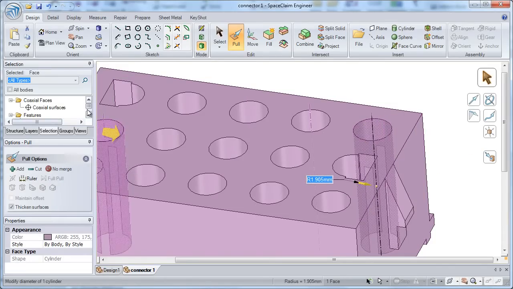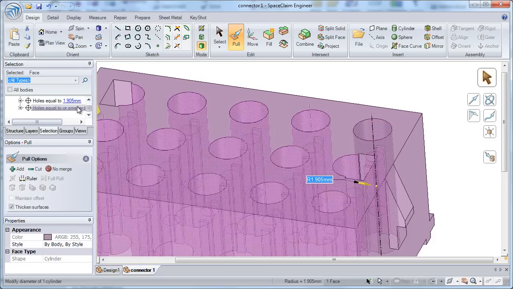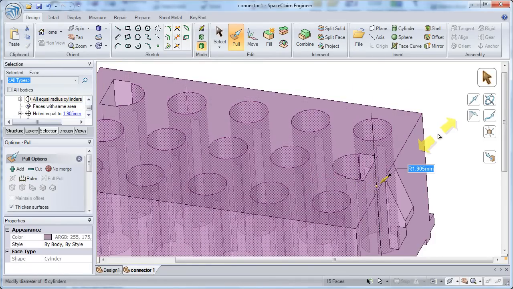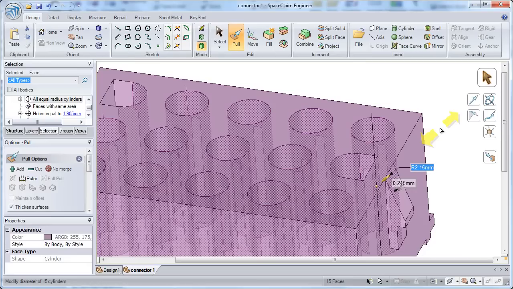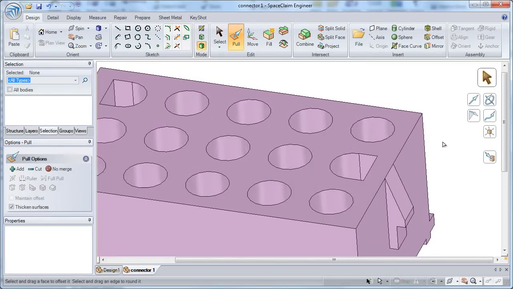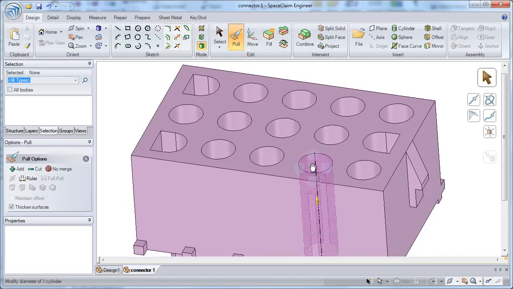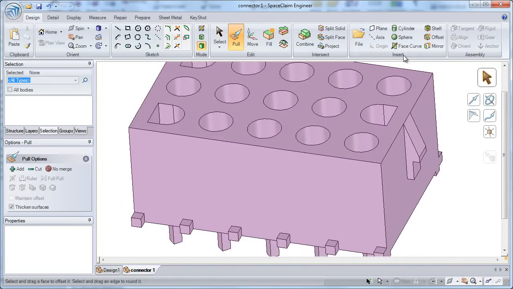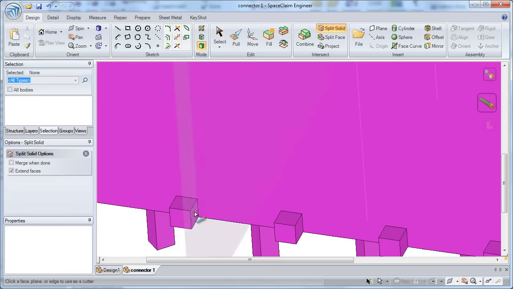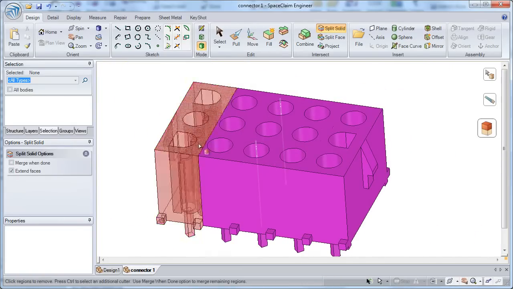Using SpaceClaim's Power Select tool, I can search for geometry that's similar in size and change those dimensions on the fly as well. Now I've increased the diameter of all the holes on this model. Now it's time to break up this model into separate sections. I can use its own geometry as a basis for where to cut this part.